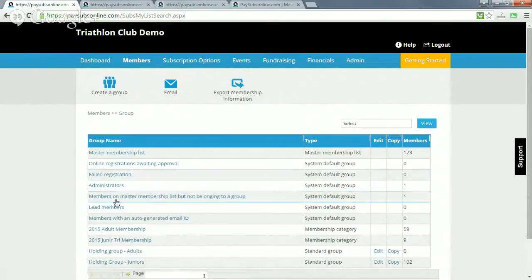Next one here, members on the master membership list but not belonging to a group. Just a bit of a safety net, really, to make sure that everybody on the system does belong to a group. Lead members: the system allows you to link members together, and this just keeps track of who those lead members are.